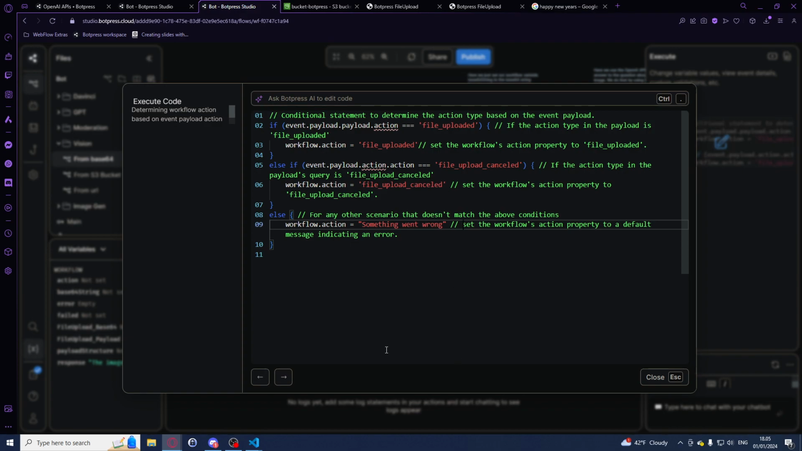What we want, actually this should be query if I'm not mistaken. I was just too fast there. So if the payload, this is where it should be payload, there we go, .action is file upload cancelled, then our workflow.action will be file upload cancelled. And if it was file upload, it will be file uploaded.